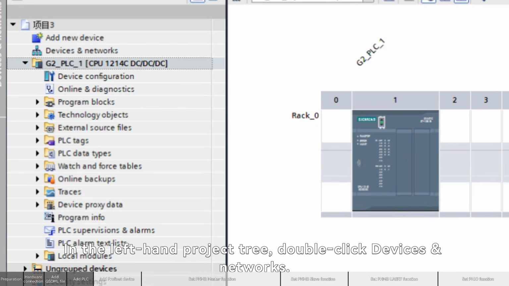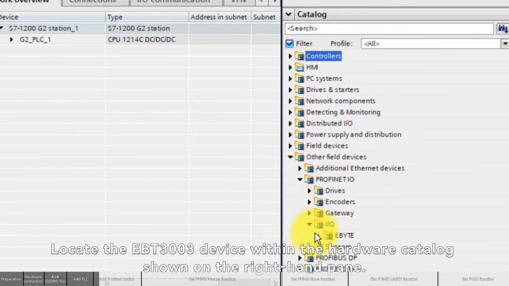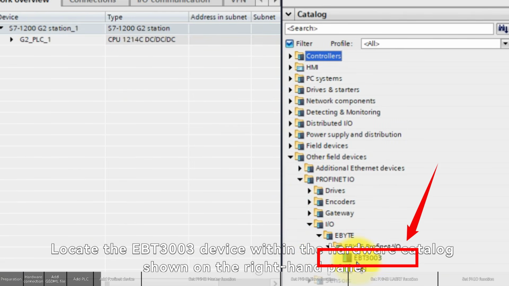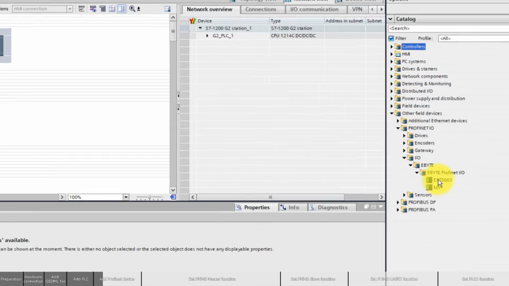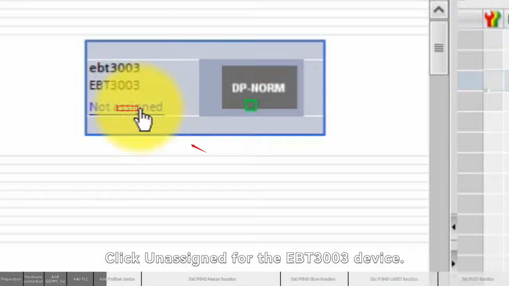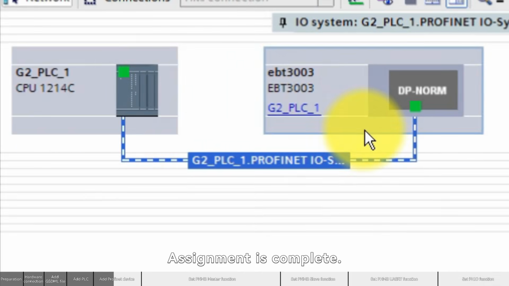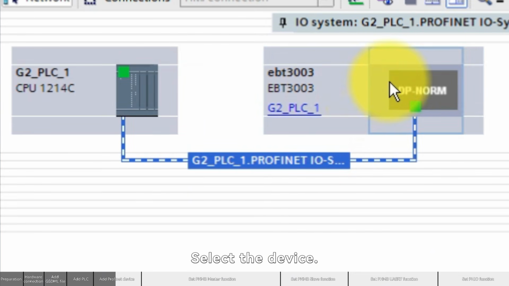In the left-hand project tree, double-click Devices and Networks. Locate the EBT3003 device within the hardware catalog shown on the right-hand pane. Click and drag it onto the network configuration canvas. Click on Assign for the EBT3003 device. Select G2PLC1 PROFINET Interface 1. Assignment is complete. Select the device.